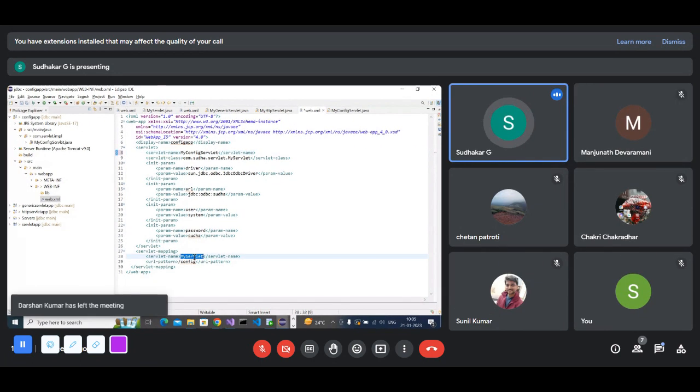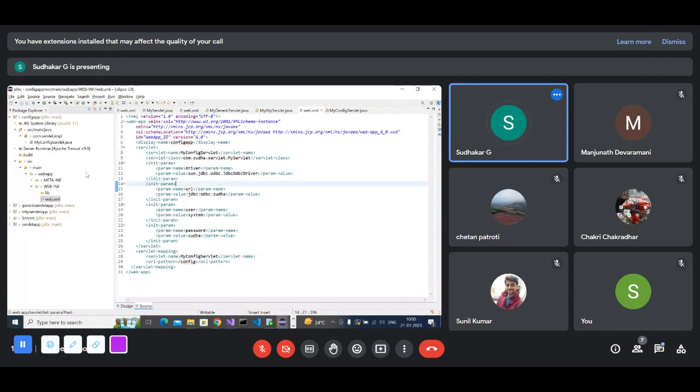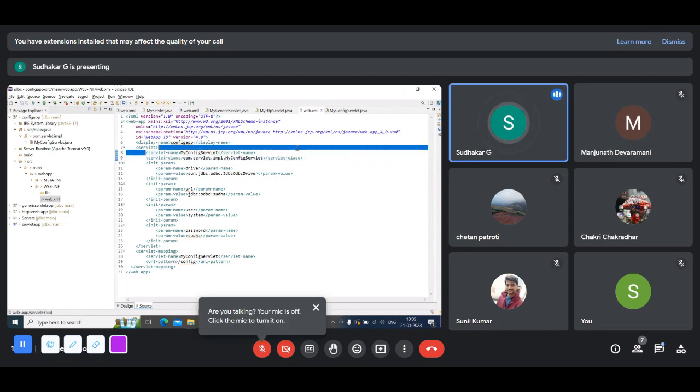Okay, my config servlet. Now in the servlet class, what is my package fully qualified name? It should be impl dot, and the class is my config servlet. See here, these tags are common. This is my servlet name and this is my servlet class name.